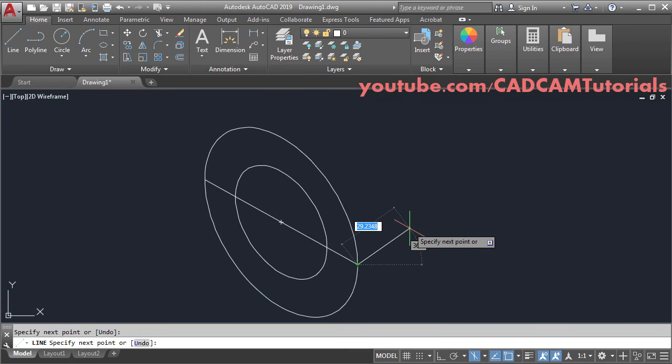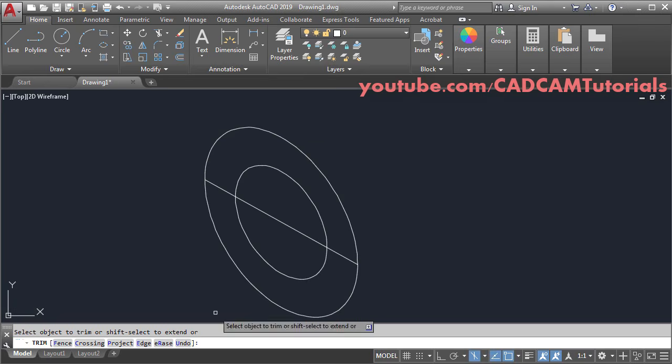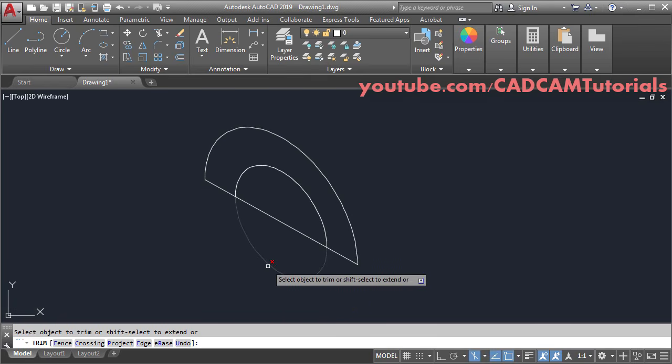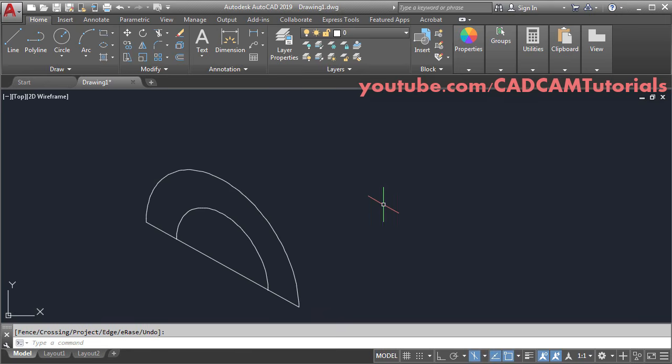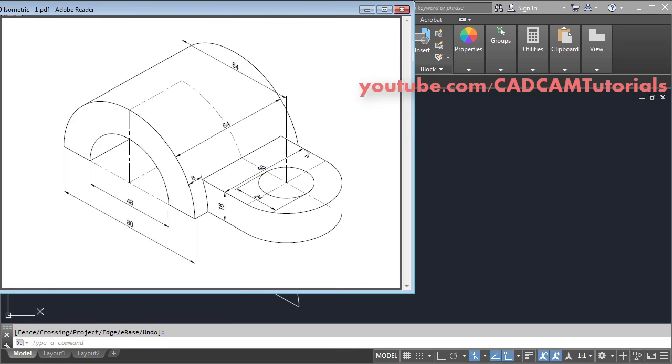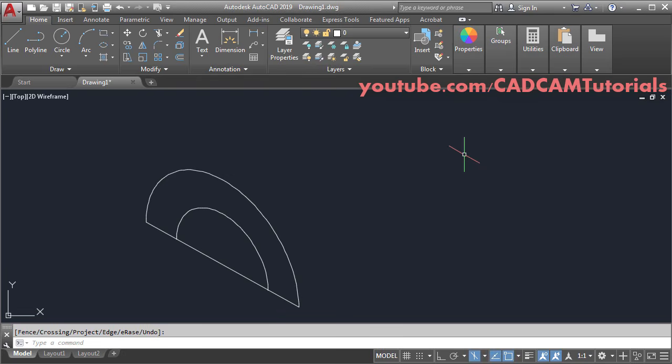And press enter. Then remove the below portion. Click on trim. Then press enter and select object to be removed and enter. Pan it. Then this arc is at a gap of 64. From this arc, we will copy this arc at a distance of 64.